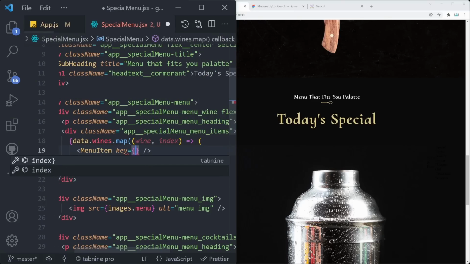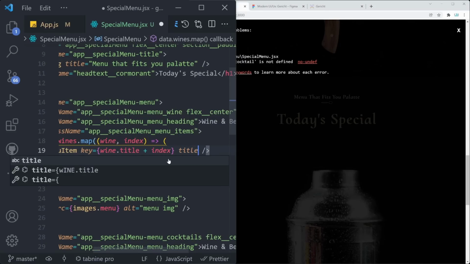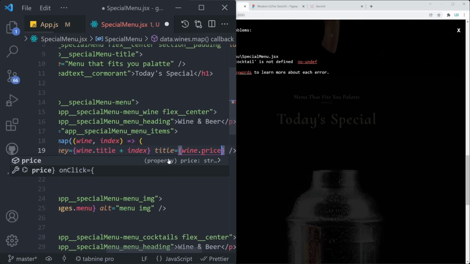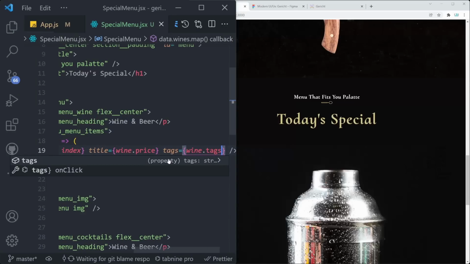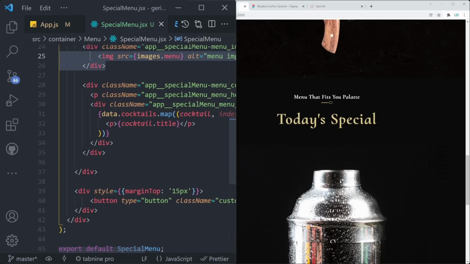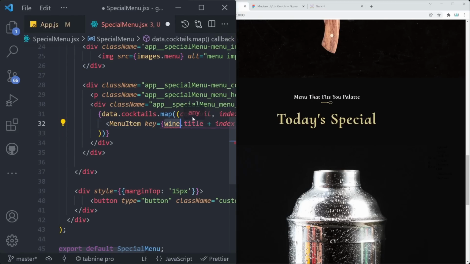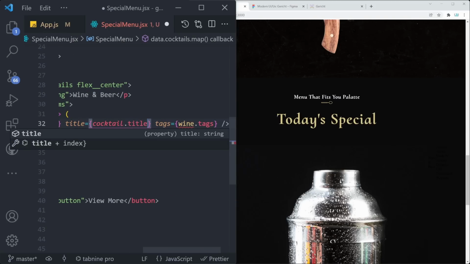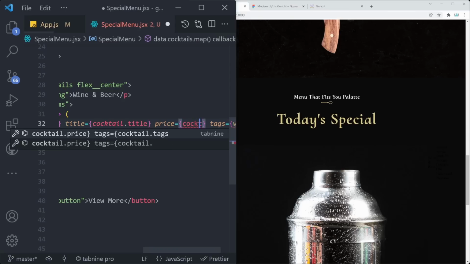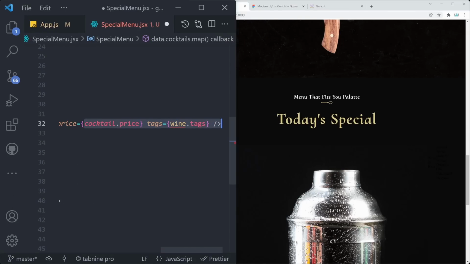Menu item is going to have a key equal to wine.title plus index to make sure that the key is unique. It's also going to have a title equal to wine.price. And finally, it's going to have tags, which is equal to wine.tags. Now we can copy this line and paste it below for the cocktails. Of course, we'll have to change this to cocktail.title. Then for the title, we're going to use cocktail.title, not price here. For the price, we're going to use cocktail.price. And finally, for tags, we're going to use cocktail.tags.